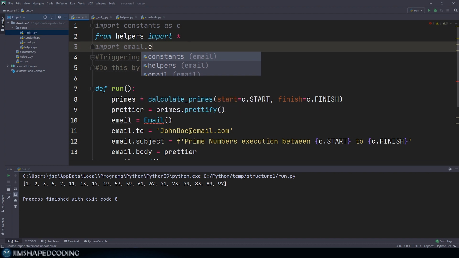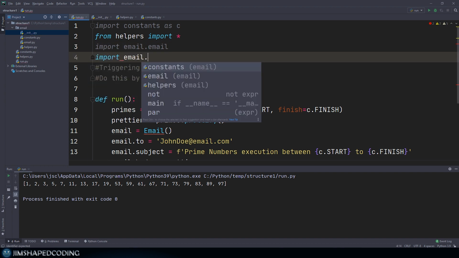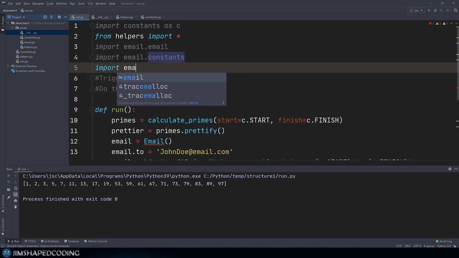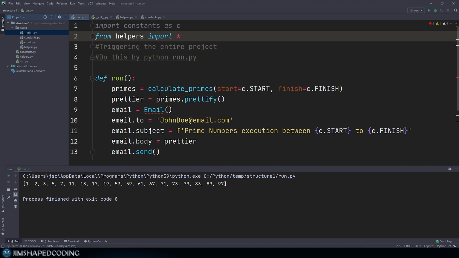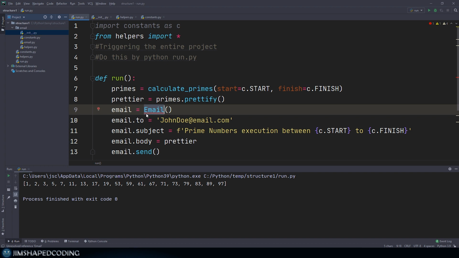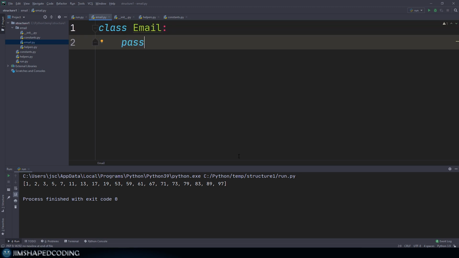So we could import every file from here like that. And we could also import email.constants, and we could import email.helpers and so on. So it is very important to realize that. Okay, so to continue on with our program, I'm going to create a class that we will name email, and I will do that inside the email Python file, which is under our email directory. Now I will go ahead and say class email, and I will type in pass temporarily.